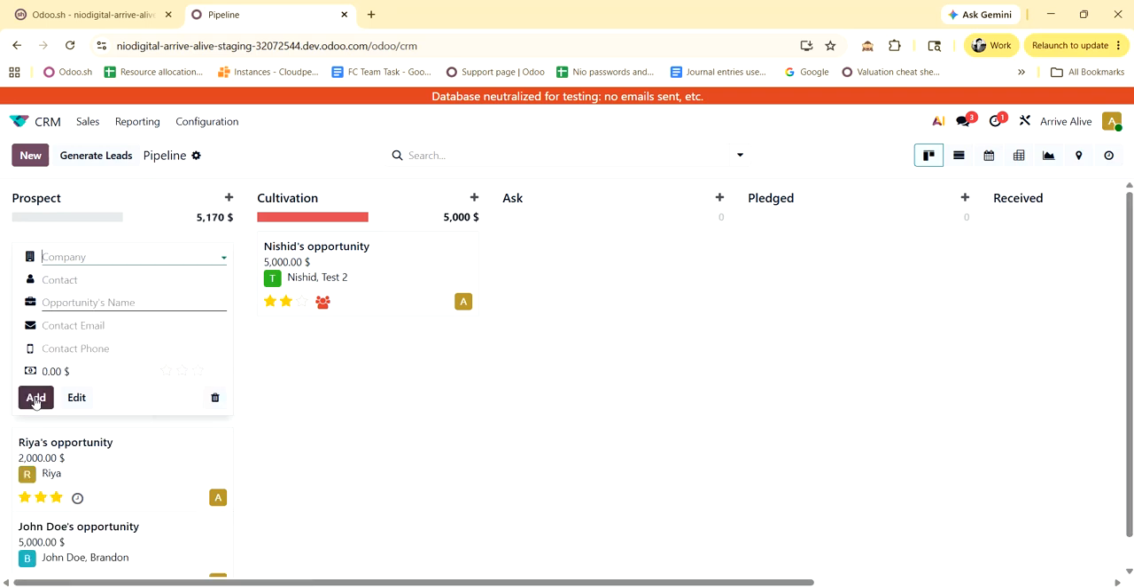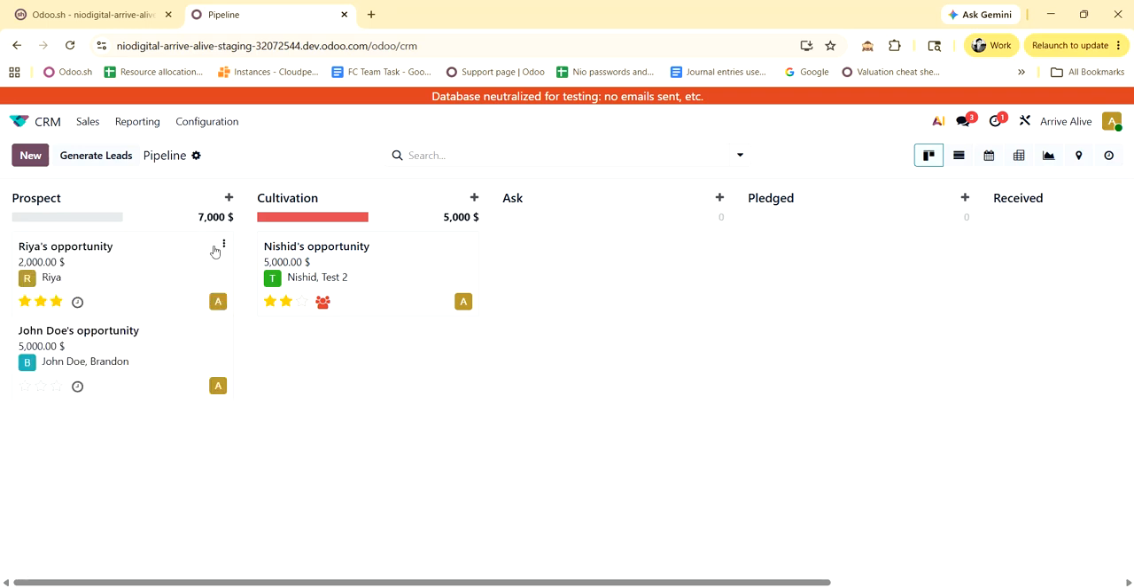Then click on add. As soon as I add it, you can see this value also changed. Before it was showing only $5,000. Now I created one more opportunity with $2,000, and it showed the sum of all the opportunities amount.